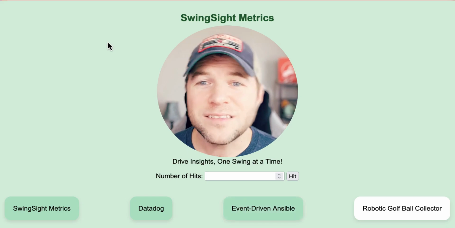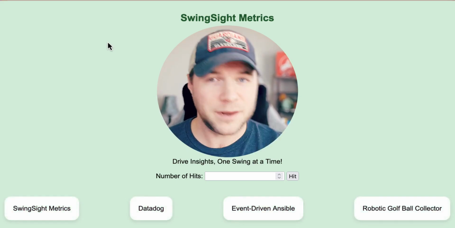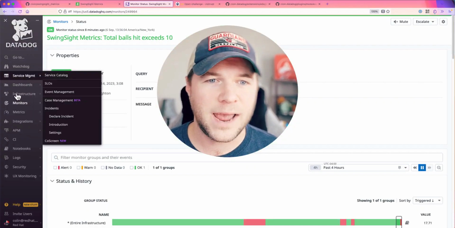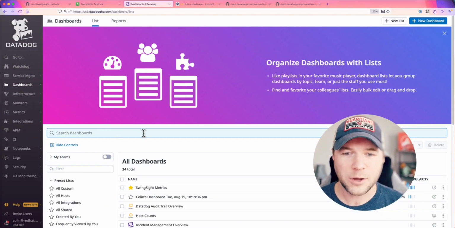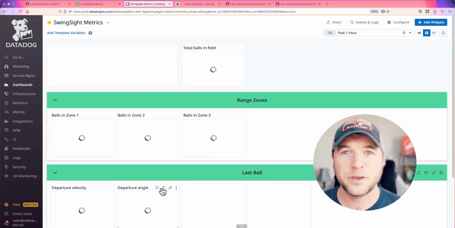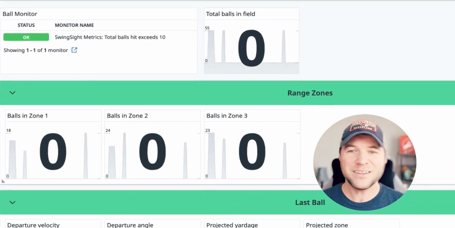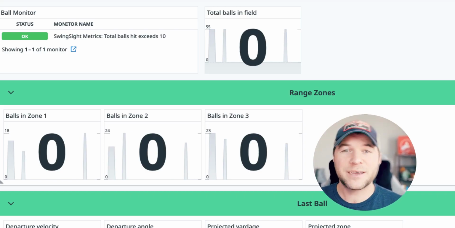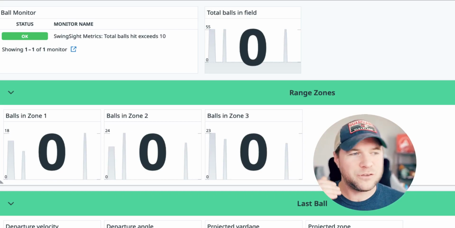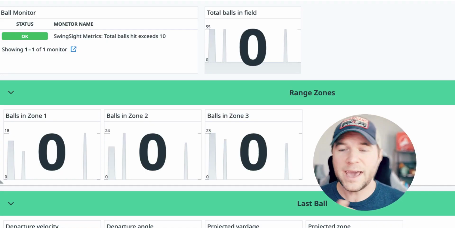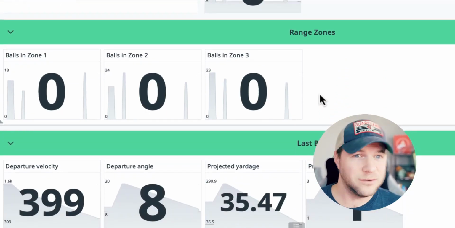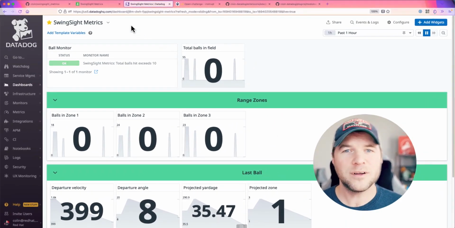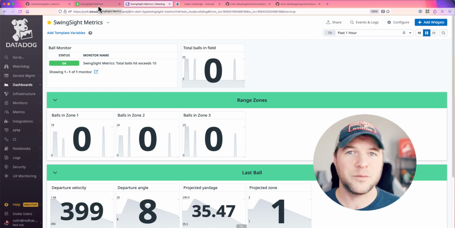Now, part of this custom integration for Datadog that I created for this POC demonstration environment includes a new dashboard. So when I go into Datadog, I can open up my Swing Sight Metrics dashboard, and I can see the number of balls that are currently out in the driving range. I can also see how many balls are in each zone of the driving range, and I get the metrics for the last ball that left the tee box at my driving range. So let's generate some data and see if we can make something happen.